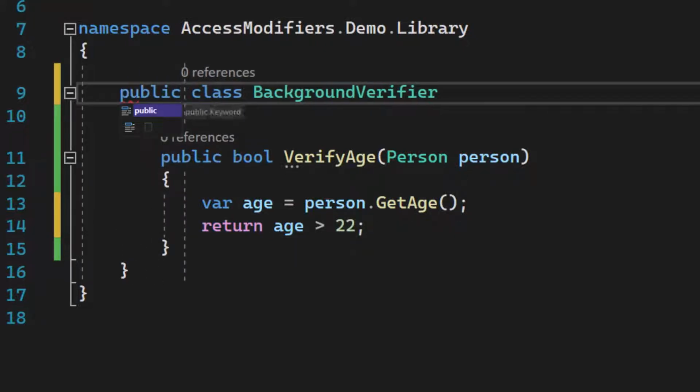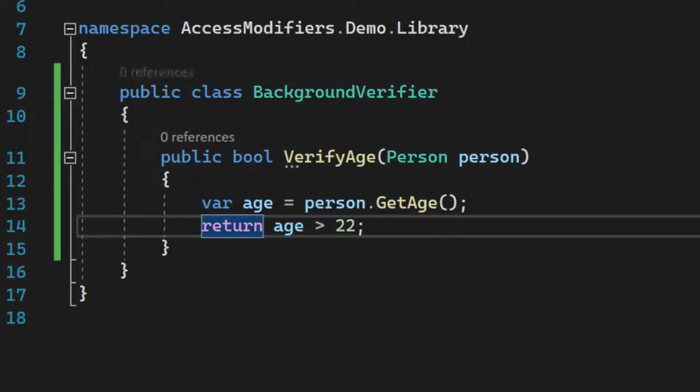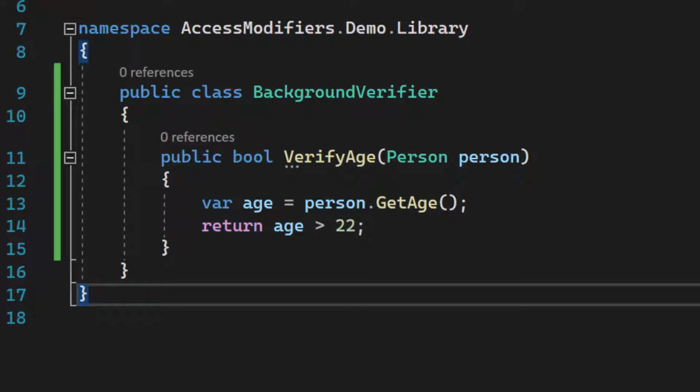Now one important point to note is verify age method is part of background verifier class. This background verifier class does not have any instance members, and that's why verify age method is also not using any instance members. So compiler may give us suggestion to mark this method as static, but for the sake of this demo, I will choose to not mark this method as static. Let's keep this method as instance method of this background verifier class.